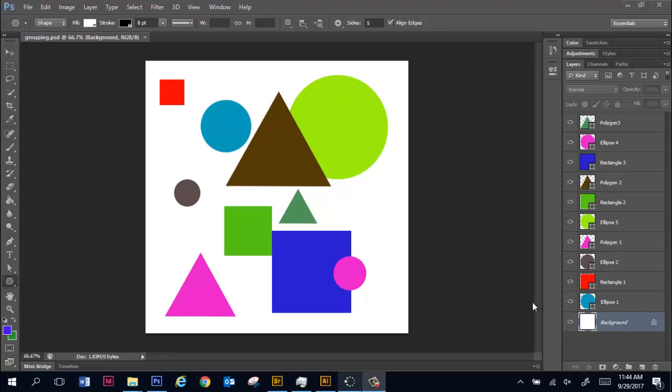Sometimes when we're working in Photoshop, we end up with a lot of layers. So I want to show in this video how you can clean up your layers panel a little bit. So if I take all of the ellipses, I'm going to select the first ellipse.